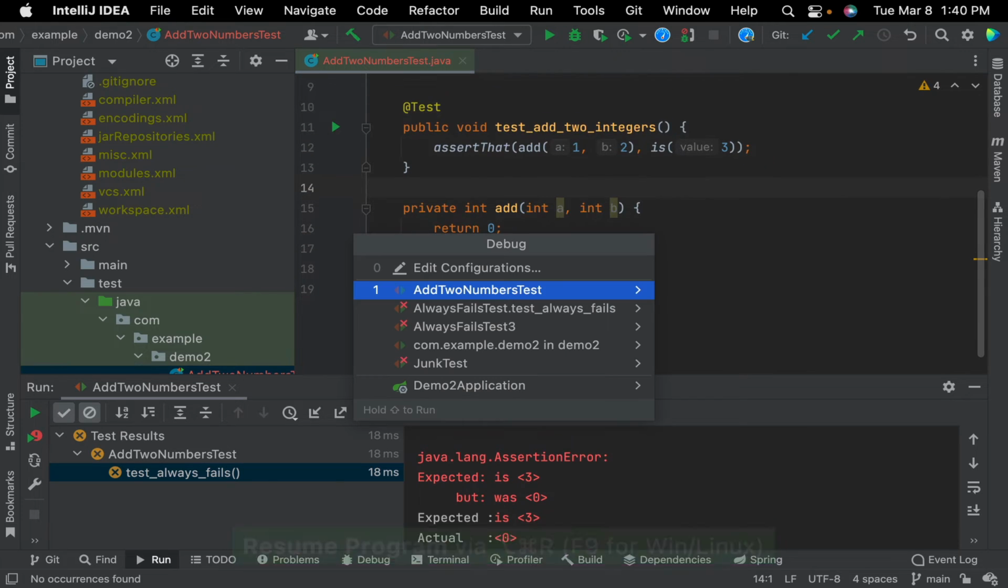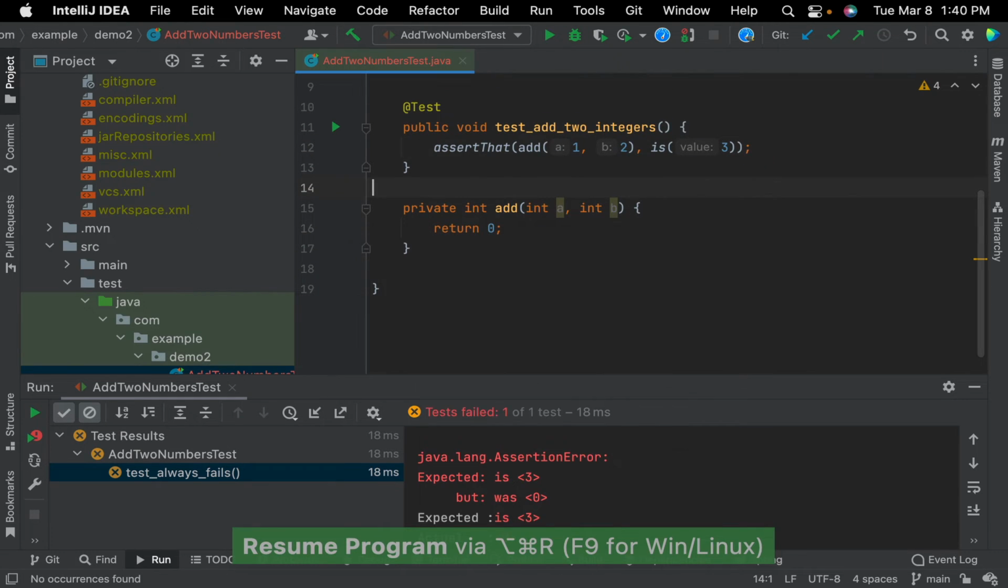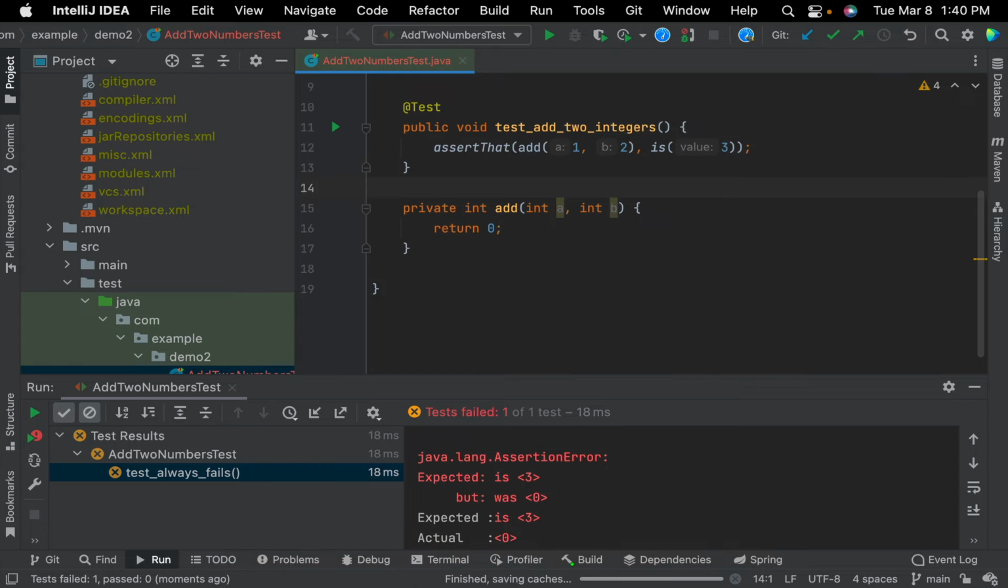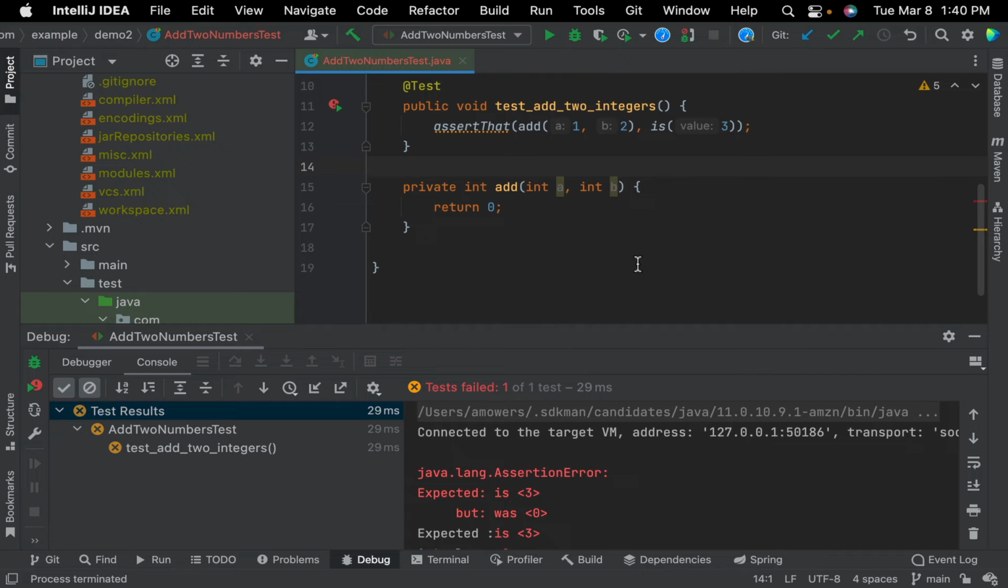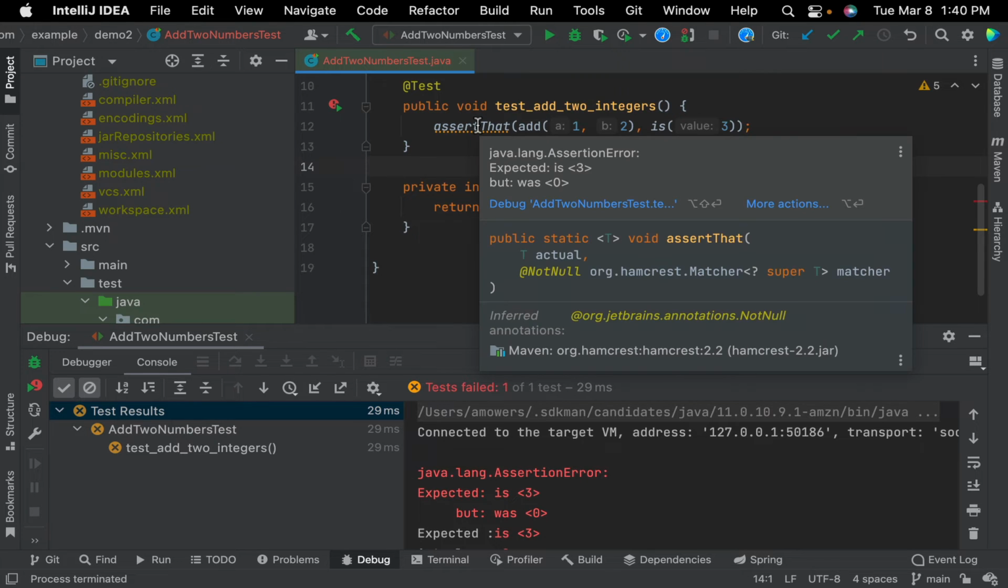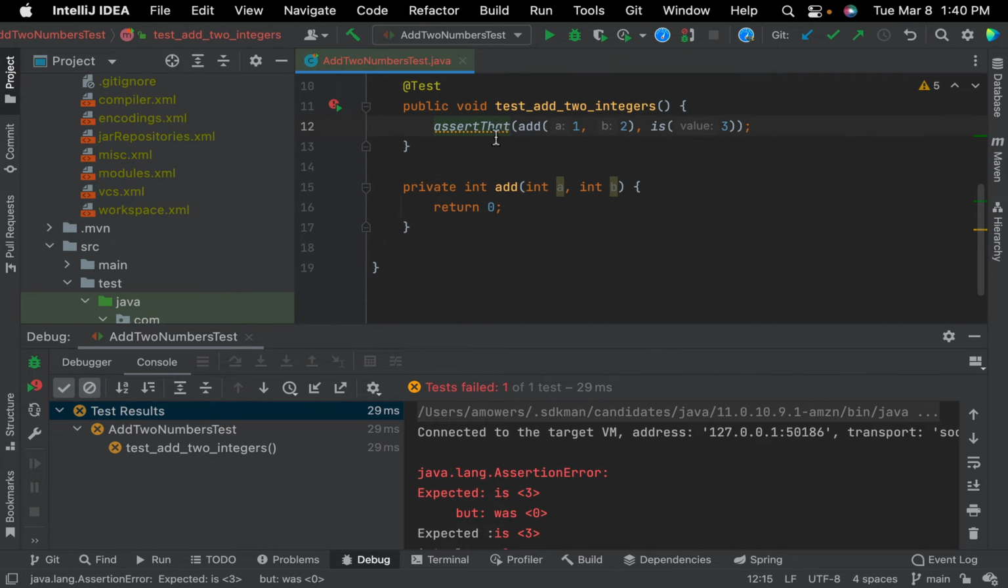Let's run our test again and see that. In this case, there's only one line where it's failing, and it's highlighting the assert that's failing right there. Okay, so now we're going to make this test pass. Actually, you see a few things here. The A and the B is not used.